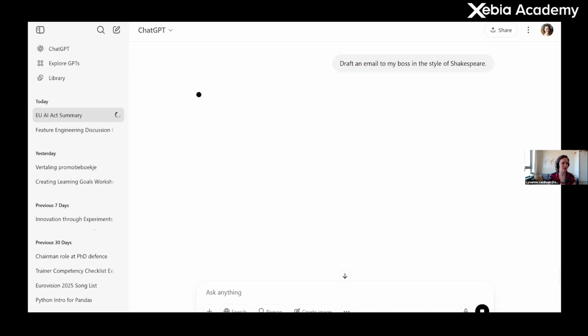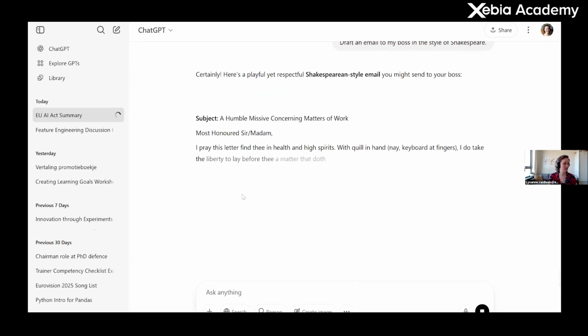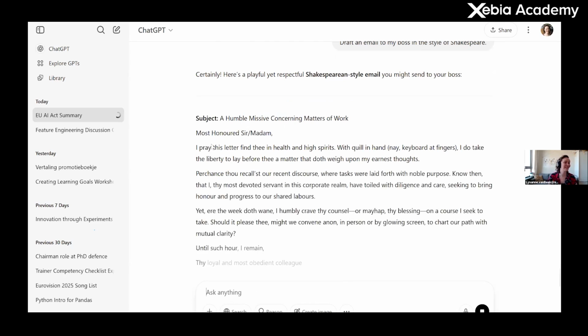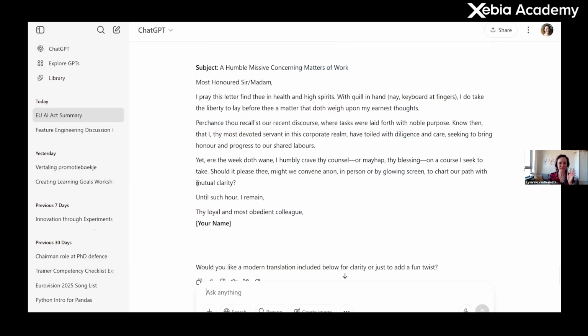Dude, I should have known how it spells Shakespeare. Oh, subject, a humble missive concerning matters of work. Most honored sir/madam. I pray this letter finds thee in health and high spirits. I should send this to my boss. Would like that. Yeah, so this, of course, is a really silly example.